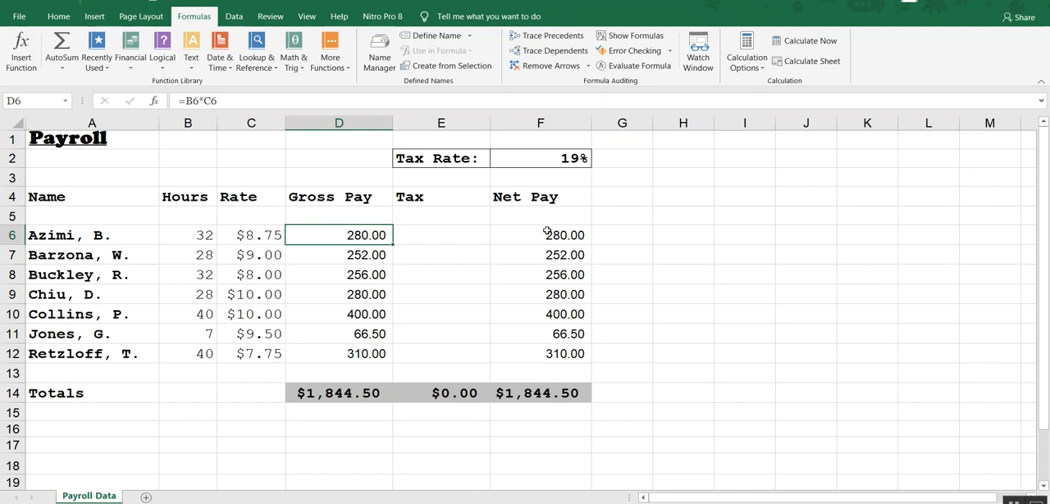In this column, we already are set up with a formula to figure out what the net pay will be once we have a tax amount. But we don't have our tax amounts yet. And this is the column where I am going to set up a mistake.